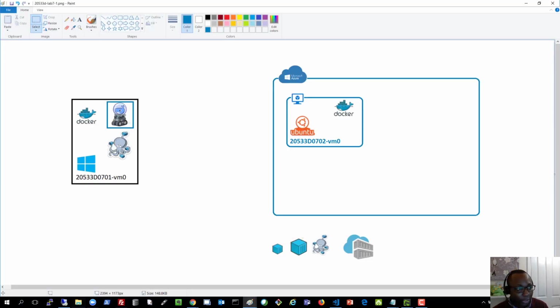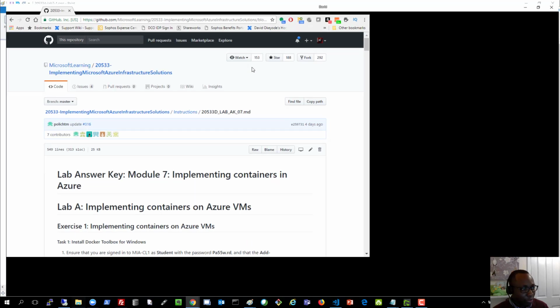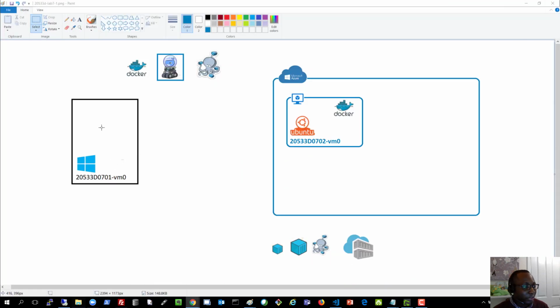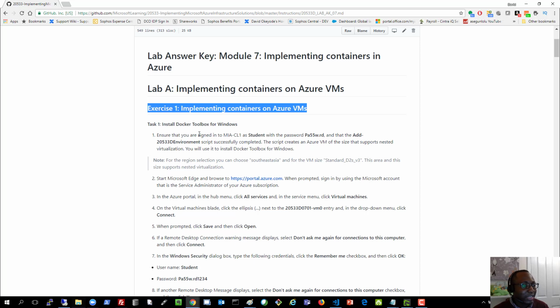So essentially, if I bring up this diagram, what we currently have is this empty virtual machine without all these extra components within it. So this is what the script deployed to us. This machine has the Hyper-V role installed in it. So what we need to do is, if I go back to the rest of the instructions, let's go to exercise number 1 now, implementing containers on Azure virtual machines. So what we want to do is, on this machine where we'll be doing a bunch of the work that we'll be doing today, we want to install Docker Toolbox on that machine. So that's the first thing that we'll do.